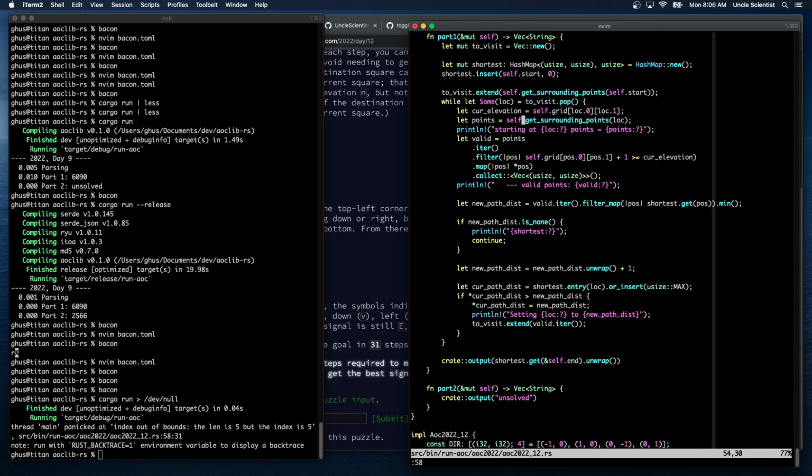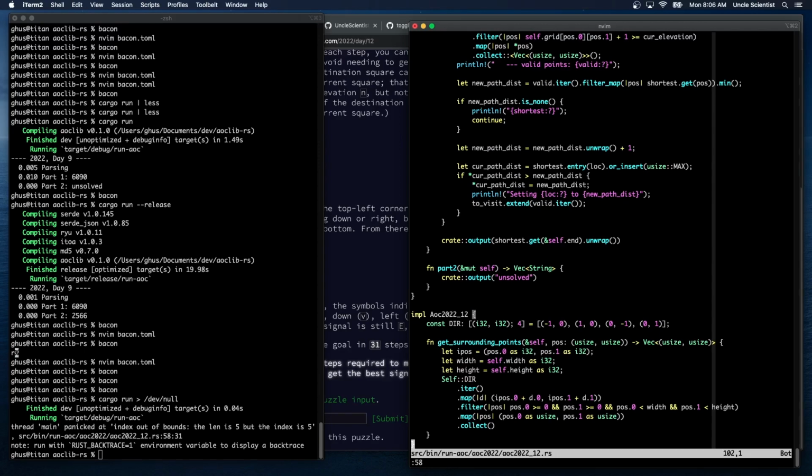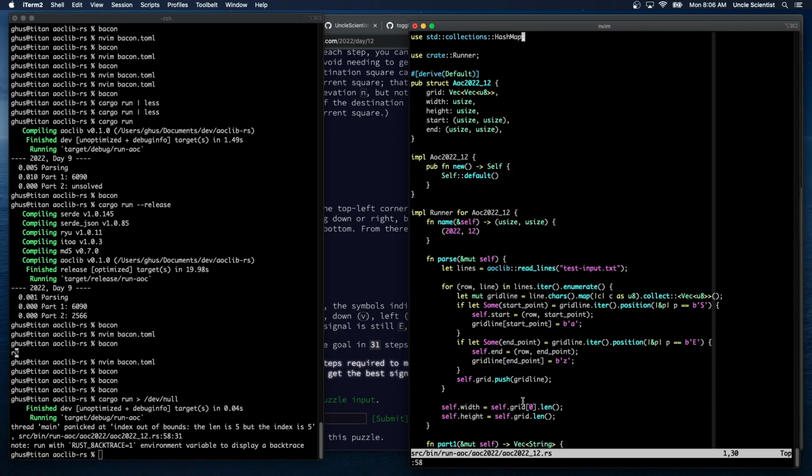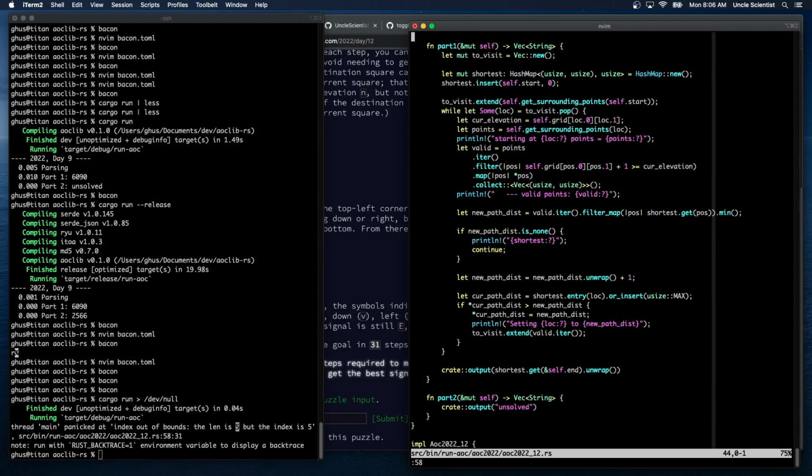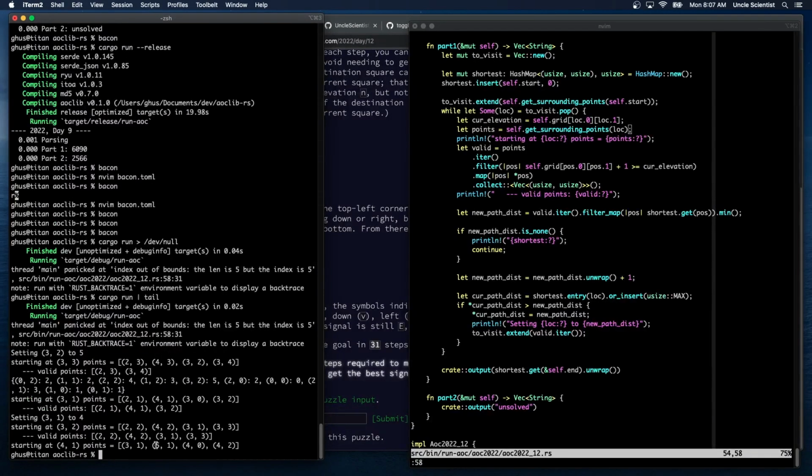Oh, interesting. So surrounding points is returning invalid points, which it shouldn't do because it's filtering out any invalid point. Do I have the width and height wrong? The width is, yeah, that's right. That's right. Pos 0 has to be greater than or equal to 0, pos 1. So it looks like we're going off the end of the grid. Let me print out our points here. Oh, I did. That's what I did. Okay. Let's just say tail. And it should show us that we got, yeah, we got a 5-1 in there.